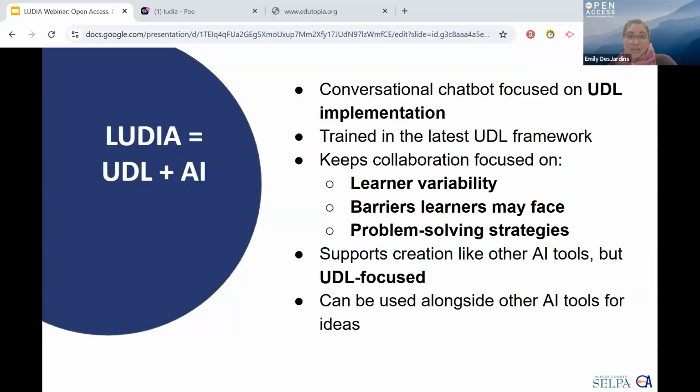So it does create things like other AI tools. I've seen people creating choice boards and rubrics and things like that with ChatGPT, or maybe with Gemini or other chatbots. It 100% can do that, but everything is going to be very UDL focused. I've also seen it used alongside other AI tools as well. So this is a great way to brainstorm ideas, and then you can ask it to create something. If you want it slightly different, you can always go back and forth, but you could also ask ChatGPT to create that thing. So it's definitely something that can be used in tandem with other things.